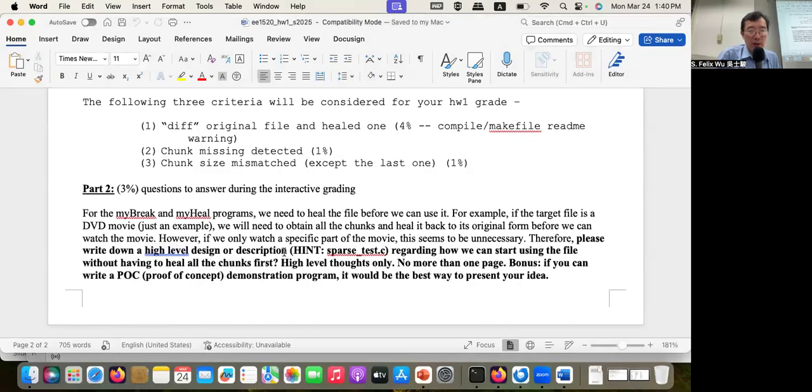That's basically what I want you to do for a high-level design or description. Remember, I said the hint: look at sparse_test.c regarding how we can start using the file without having to fill all the chunks first. I'm not filling all the chunks, but I'm actually filling the specific chunk that I'm going to use. Then I can start using the file. If you have a program based on sparse_test.c, you can actually demonstrate the idea.